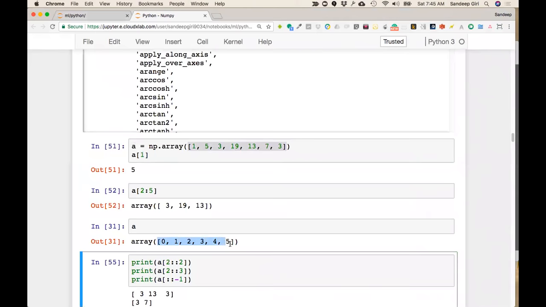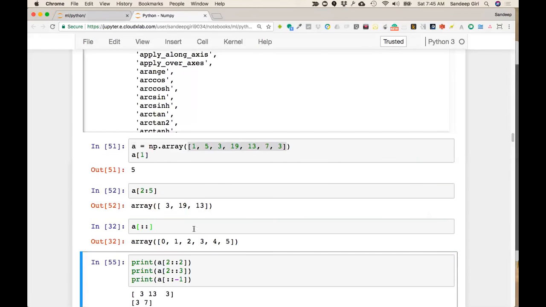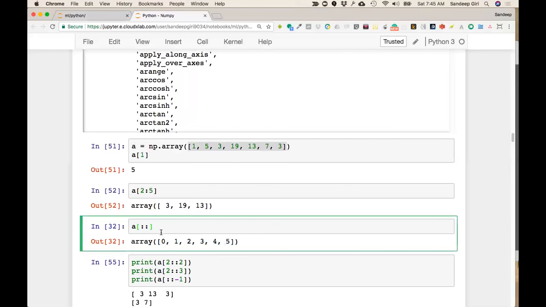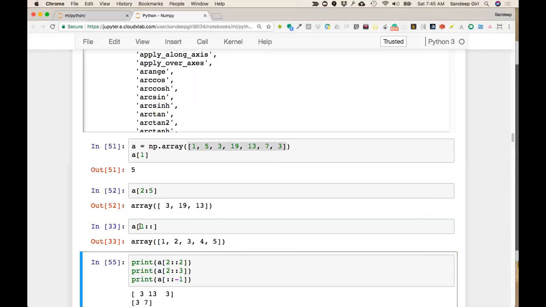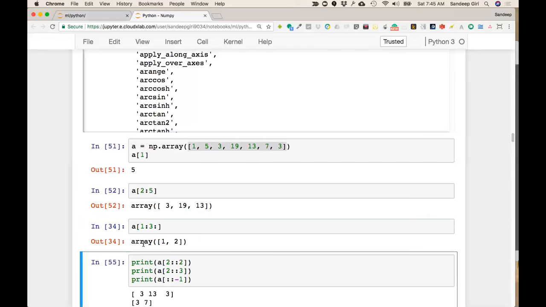So these are the elements. Now we can say this to access the whole of the array, right? If you want to just access the elements starting at index 1, we can say 1. If we say ending but not including the last number, we say 3. So you can see 0, 1, 2, 3.